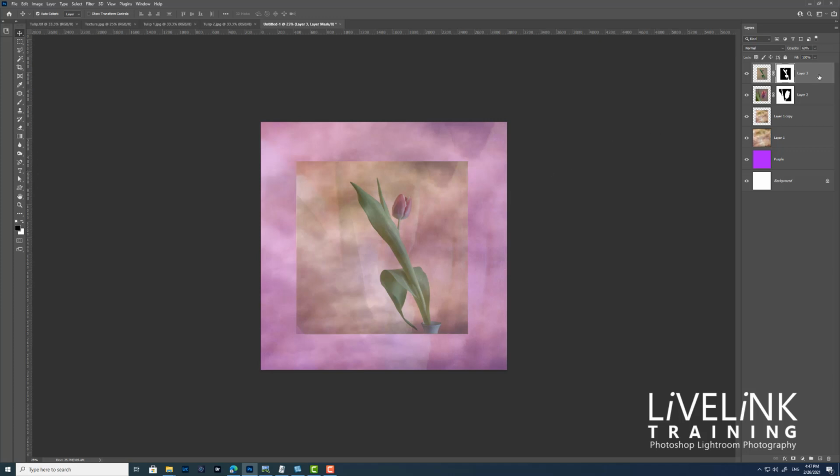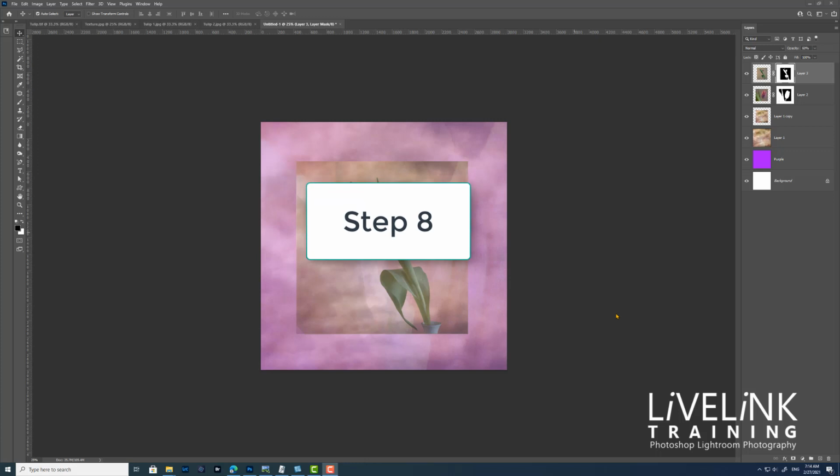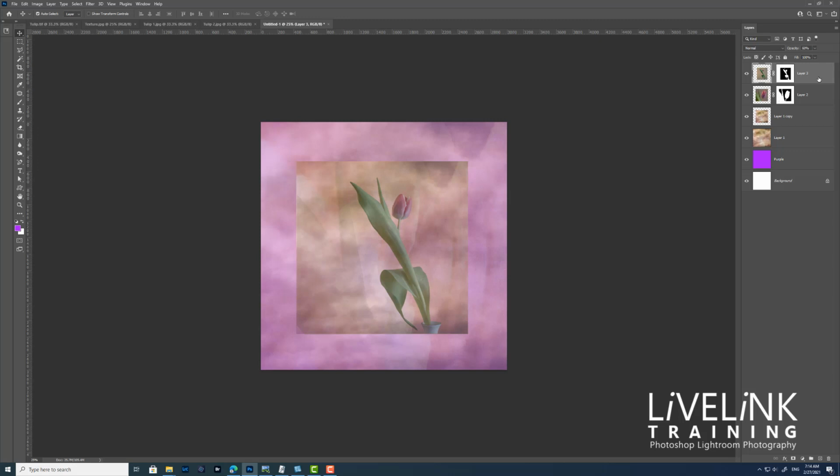So at this point, this is what your layers panel should look like, and this is what your image should look like if you're following along with me. Okay, on to step 8. What I want to do is create a soft focus effect. So I'm going to duplicate this Tulip layer here. I'm going to do Control and J or Command and J if you're on a Mac.